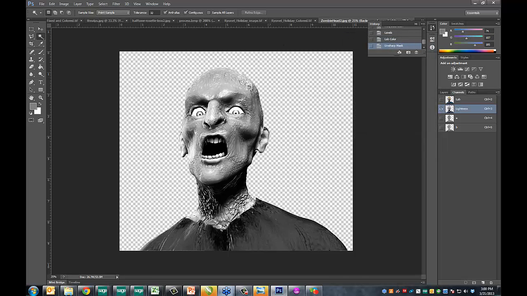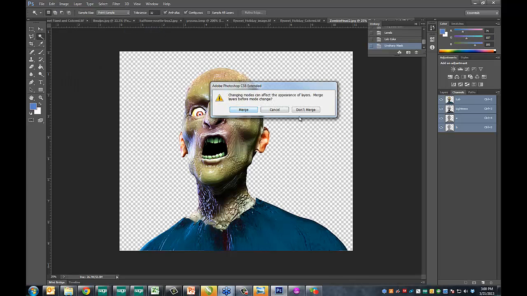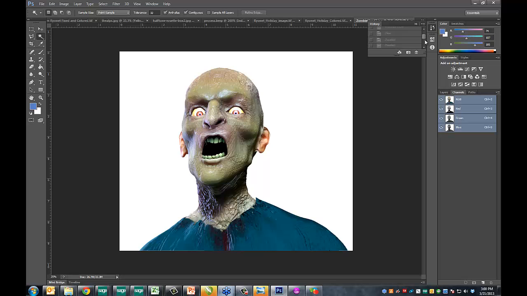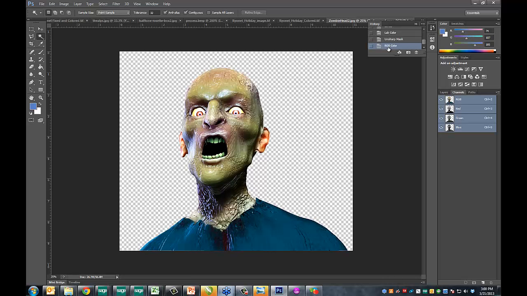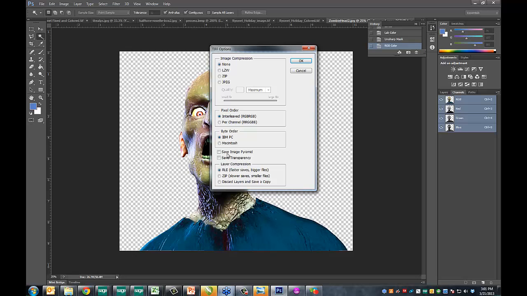Okay. Now we're going to take this back to RGB color. Don't merge. All right, so this is the original. You can see how much brighter that is. Next, we're going to save this as a TIFF. So it's been colored, saved as a TIFF. We're going to keep the transparency in it. Back to the desktop. Save the transparent background. Yes.